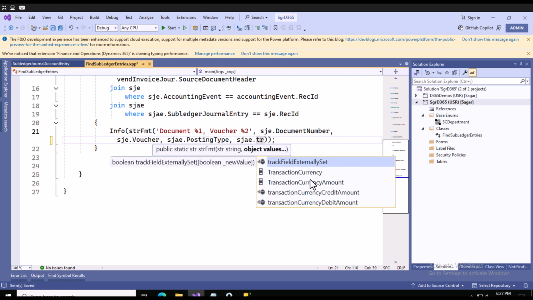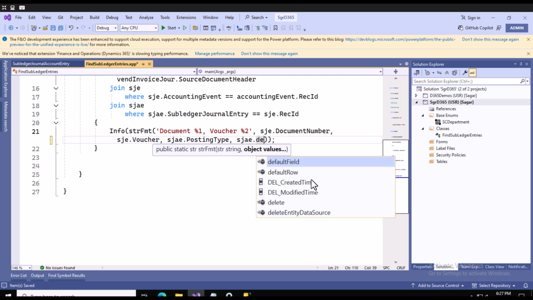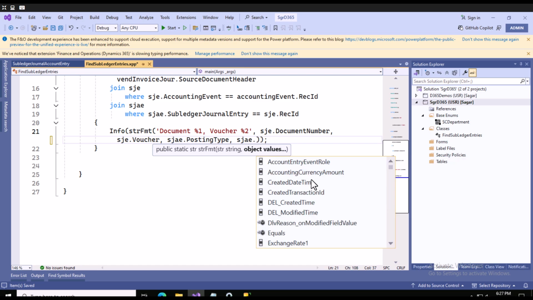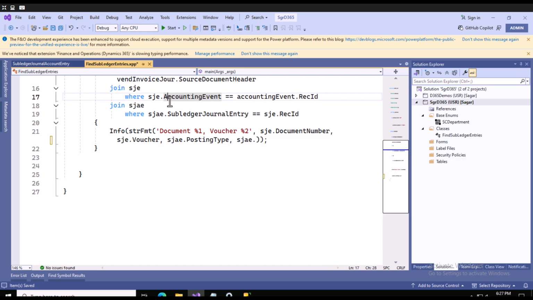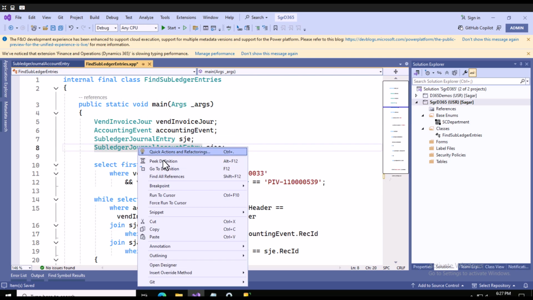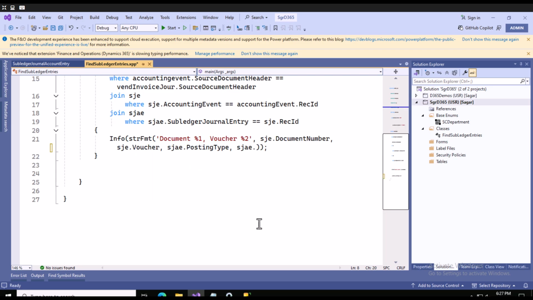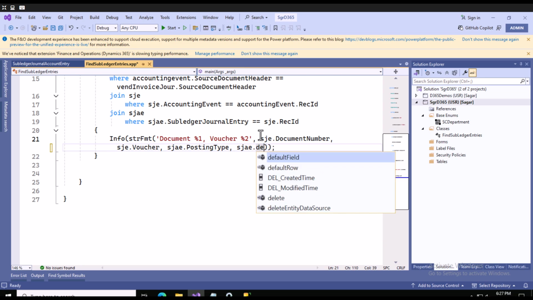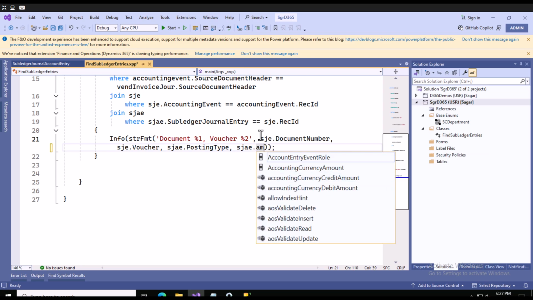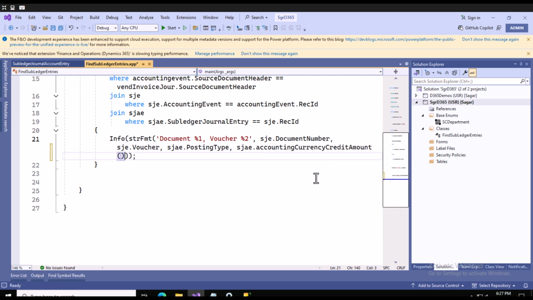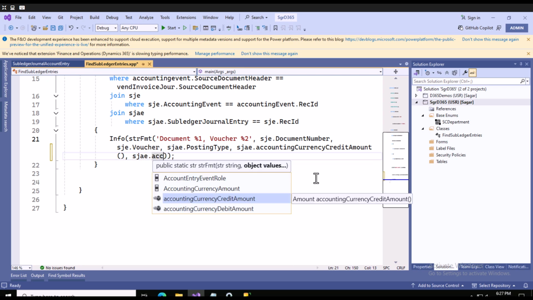Okay, here we have the methods. Okay, let me go to this particular one. So I can use these functions as well, so it's not an issue here. Dot amount. Okay, amount, I will go with credit first and then debit. Okay, SubledgerJournalAccountEntry dot accounting currency debit amount.